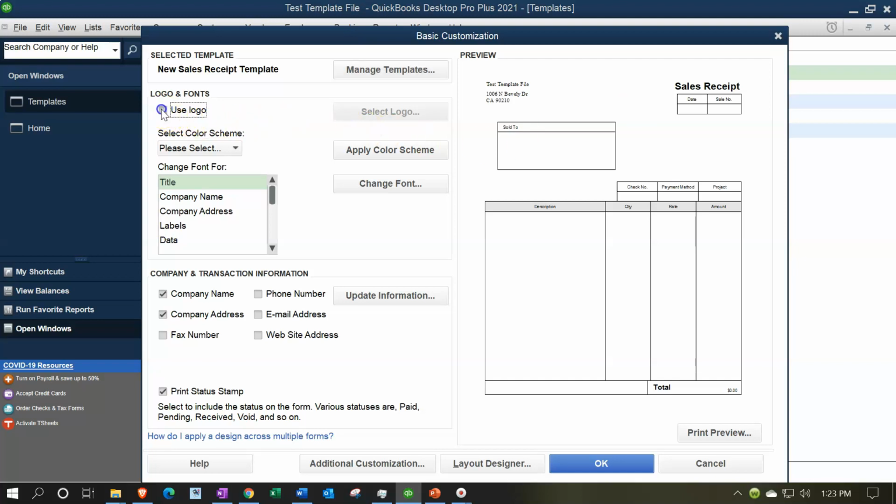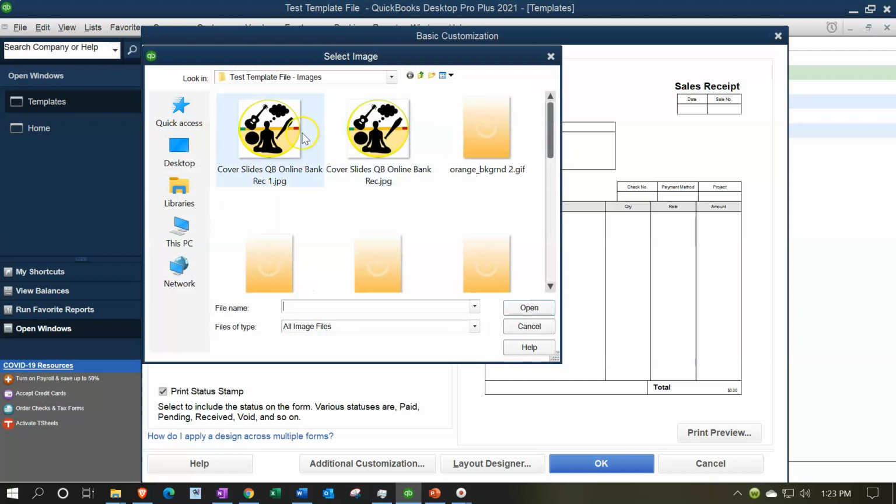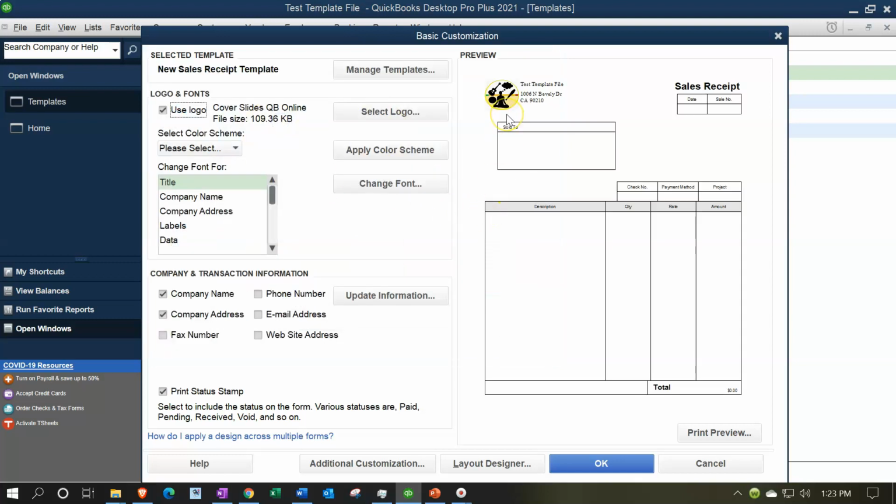So once again, if we wanted to add the logo, we can select the logo, we can find our logo and basically put that on up top. We've got the formatting. So if we wanted a color scheme, we can select the color scheme.